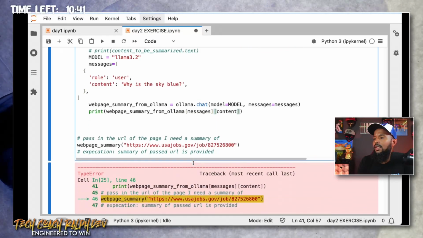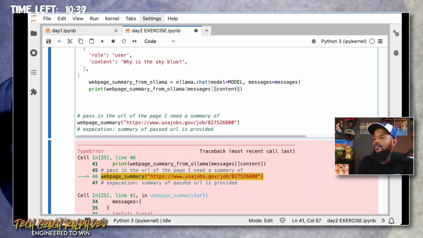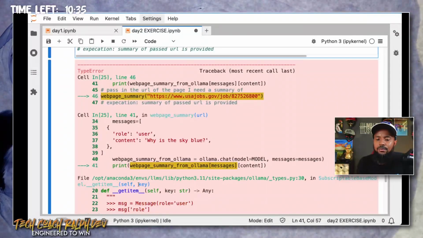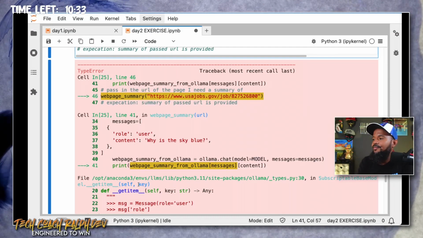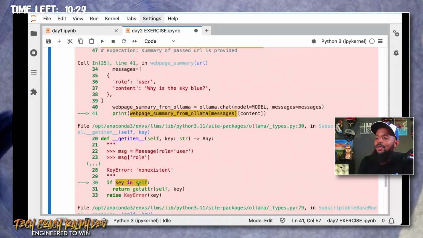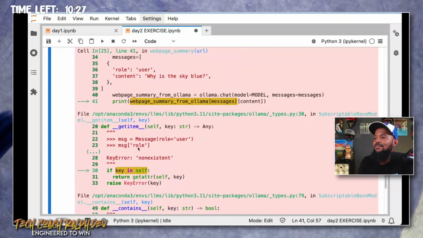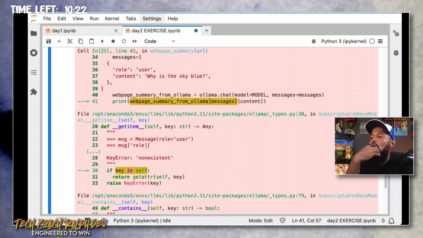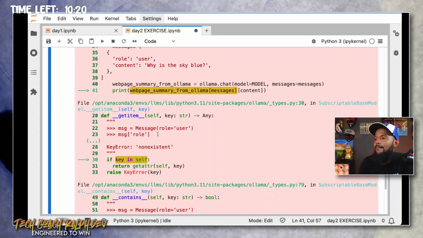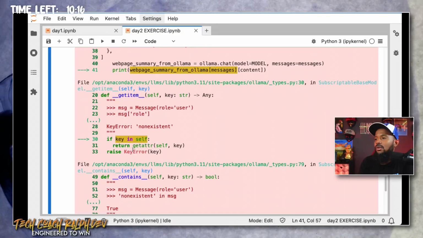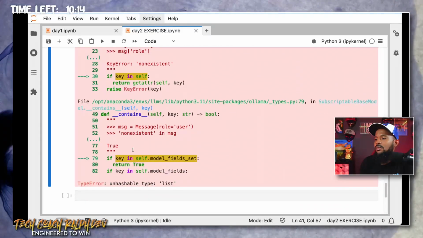All right. So now it says messages role failed. Good morning, love. How are you doing today? Love, anybody ever tell you that you have such a lovely name? No pun intended. Actually, no, the pun is intended, but all right. It says key error messages role. So let's see. Message role user. Message role key error non-existent.